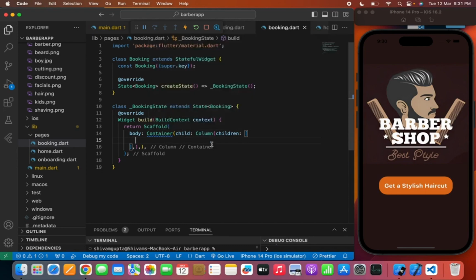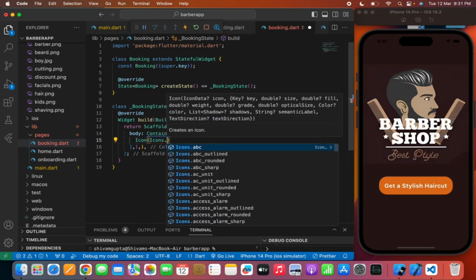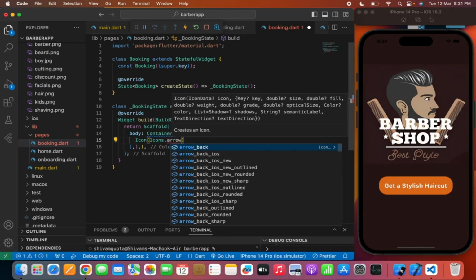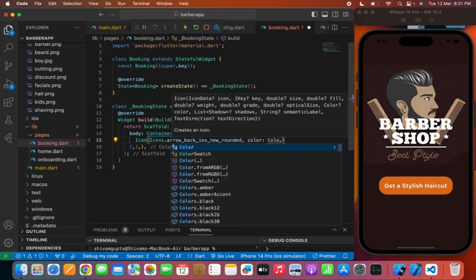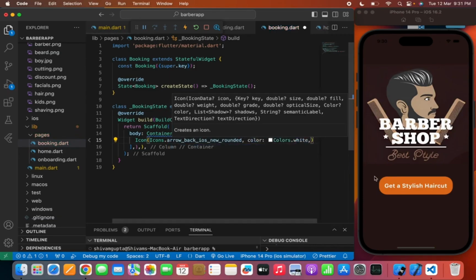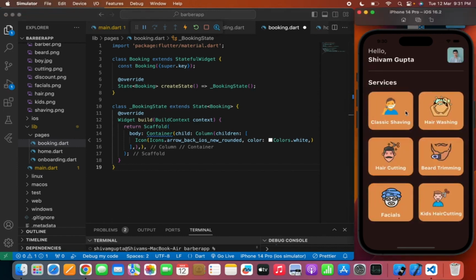Now we need to write the code in our column widget. So first I am thinking to show an icon, basically a back arrow, by which we can directly move to the home page again. So I will write Icons.arrow_back_ios_new_rounded, and will pass Colors.white. So here you can see the button "Get a Stylish Haircut" in our onboarding page. When I tap this button, we'll directly move to the home page.